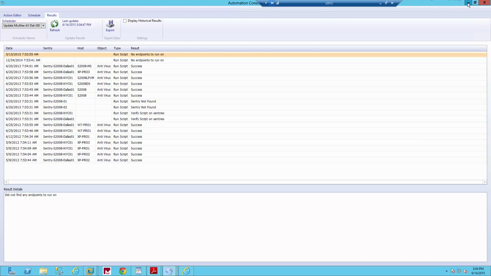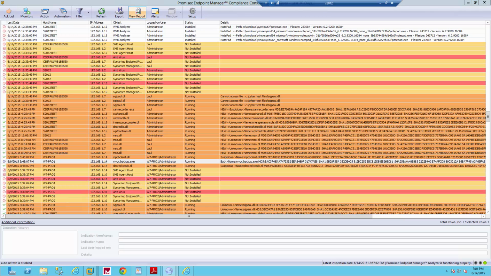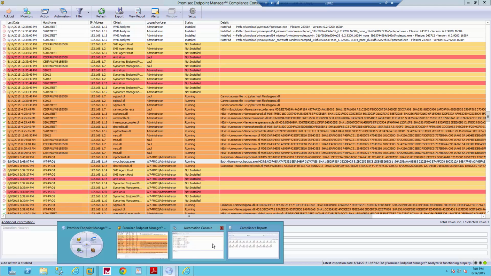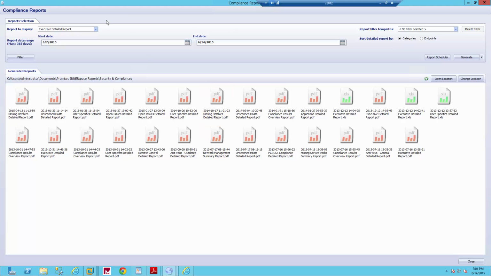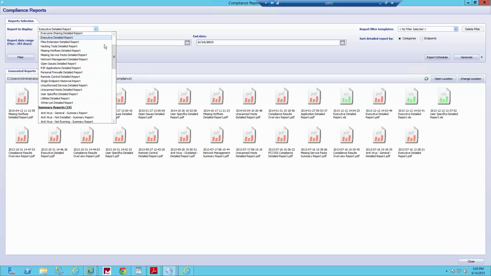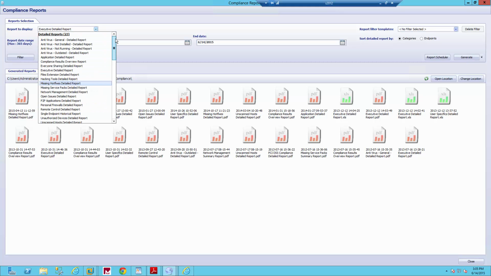We can also quickly report on this. So you do have the ability to report on what you find in your enterprise. Promisec has over 67 pre-canned reports, summary and detail, that can be quickly executed. They can be generated and automatically emailed to key stakeholders that need that information.